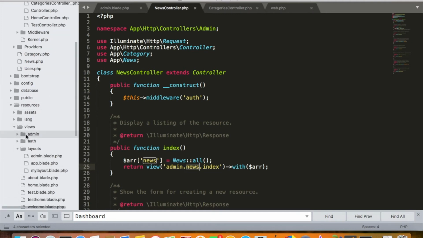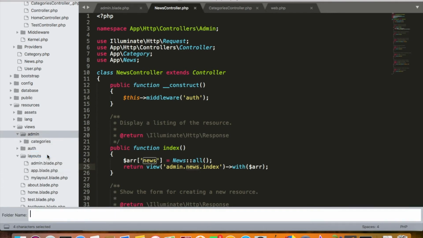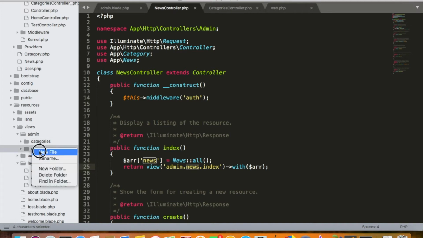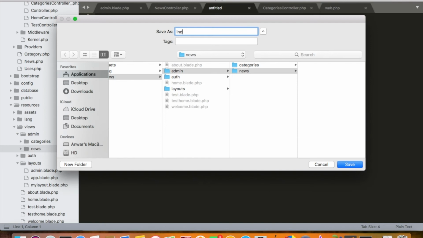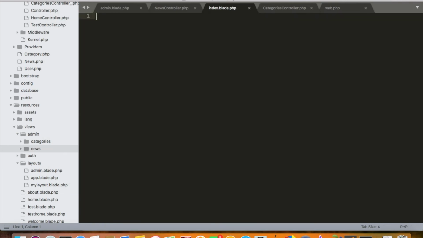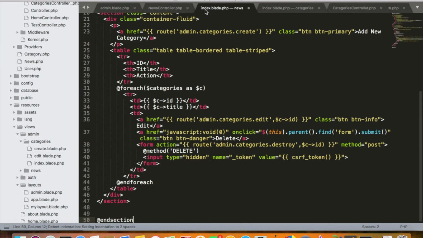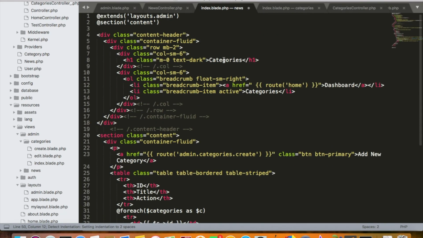Inside our views we have the admin folder, and we only have a folder for categories, so I want to create a new folder for news. Now I would like to create a new file called index.blade.php, and just to save time, I would like to copy the index of categories and paste it over here. This will be exactly the same. Instead of categories, I need to have news, and instead of category over here, I would like to have news, and add new category should now be add new news.